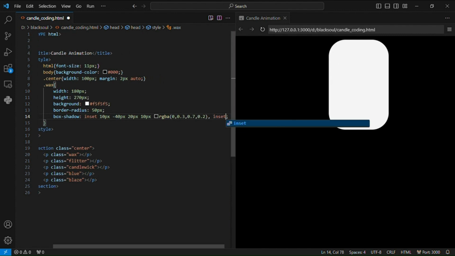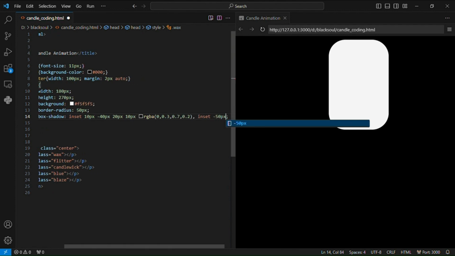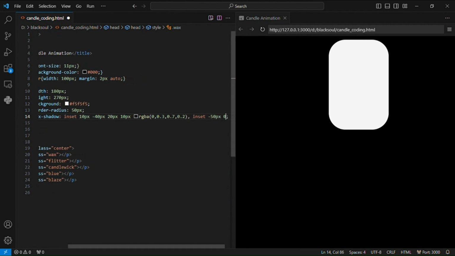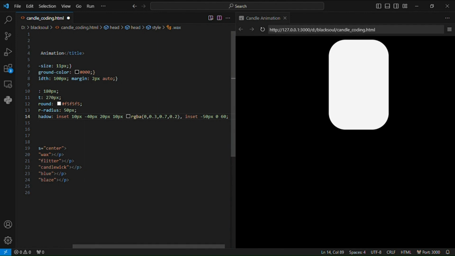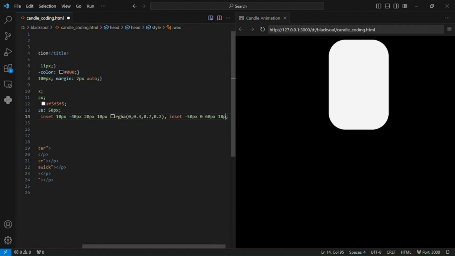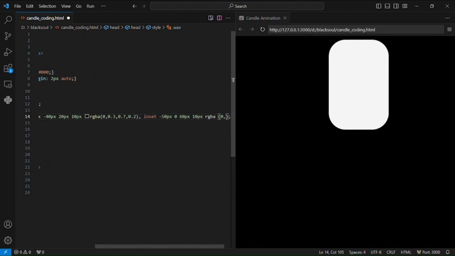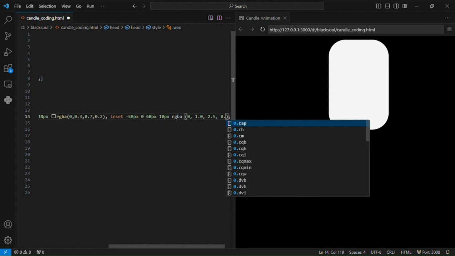Also the other box shadow should be like inset minus 50px, 60px, 10px, RGBA 0, 1.0, 2.5 and opacity 0.2.